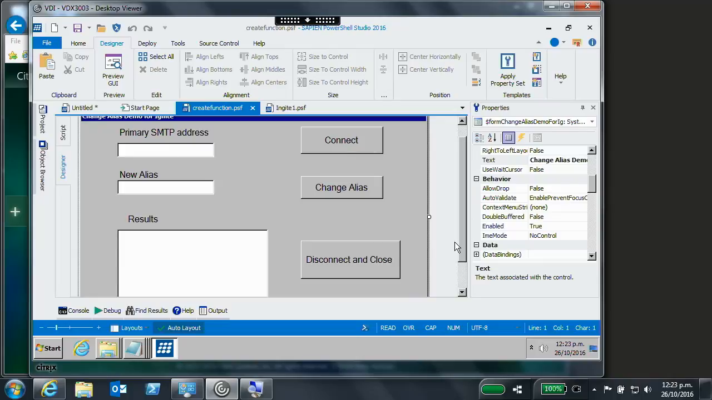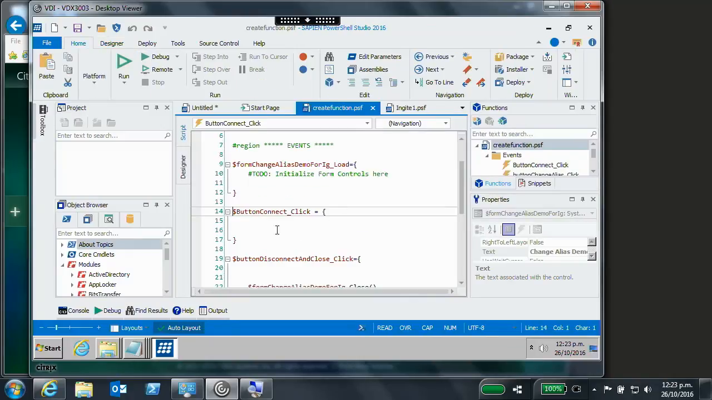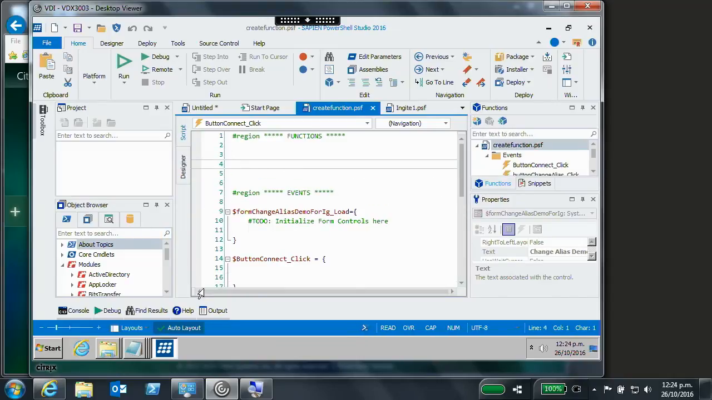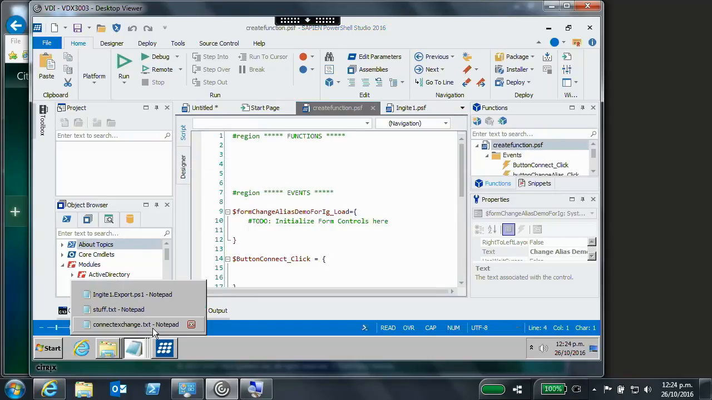So you have to connect the event, which is the button click, with some PowerShell script in the back end. And this does it very nicely for us. It creates a variable here, the button connect click, that you then put in your PowerShell code to actually do the PS session. So we can come and do this. What I'm going to do is create it as a function and then just copy the function code. So I'll just do that now.